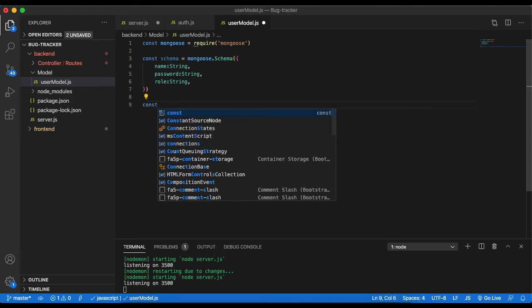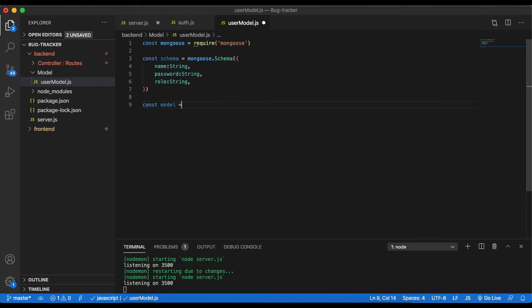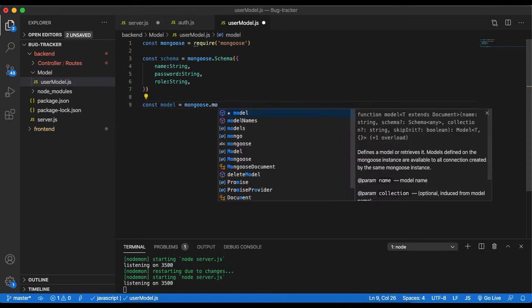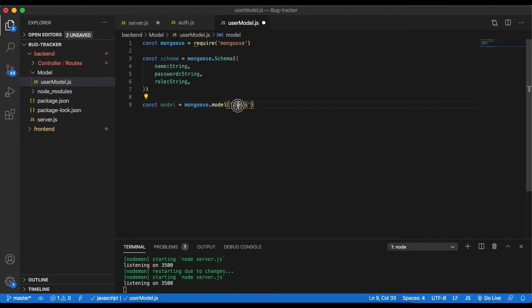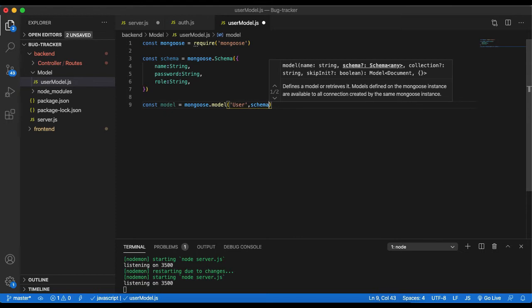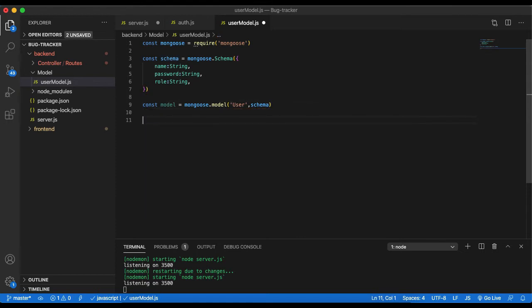And we need to create the model from the schema, so we'll make a constant model, and this will be mongoose.model, and this takes two things. We'll take a name of the model, so we'll call it User. Now anything in caps inside mongoose will automatically be converted to a plural, so it'll be users rather than user. Then we'll go comma, we'll pass in the schema. And the last thing we've got to do is module.exports equals model to export it from here.